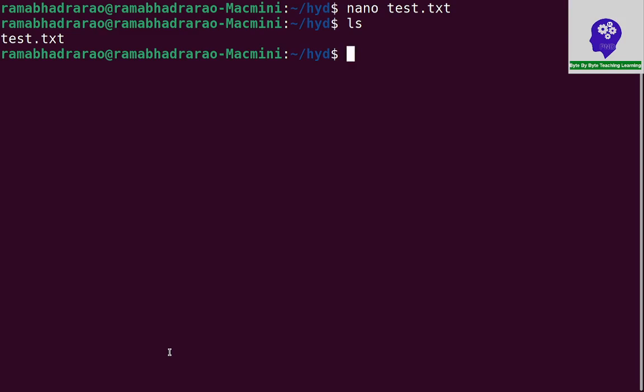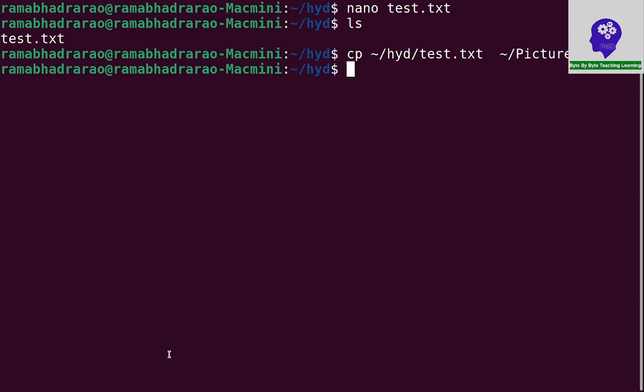If I want to copy this file to the pictures directory, already we know cp is the command. Since the HYD directory is in the home directory, you can use tilde slash HYD and the file name test.txt, and I want to copy to tilde, which is nothing but the home directory, and then pictures. Like this you can give the complete path, so you can copy like this.